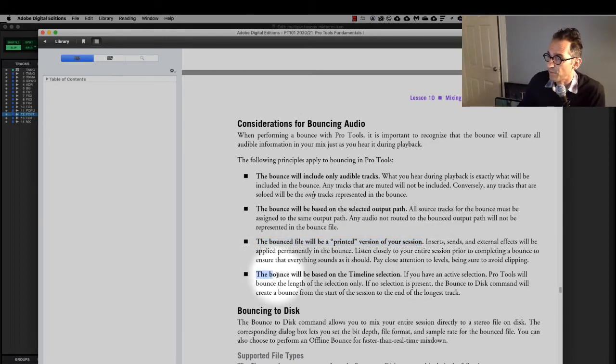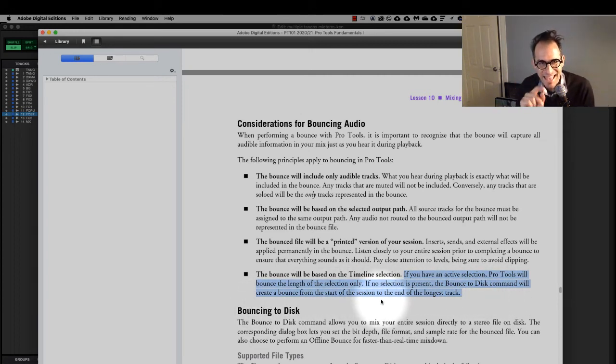But this is very important. The bounce will be based on the timeline selection. So if you have an active selection, Pro Tools will bounce the length of the selection only. If no selection is present, the bounce command will create a bounce from the start of the session to the end of the longest track. That's important, the end of the longest track. So let me show you what I mean.